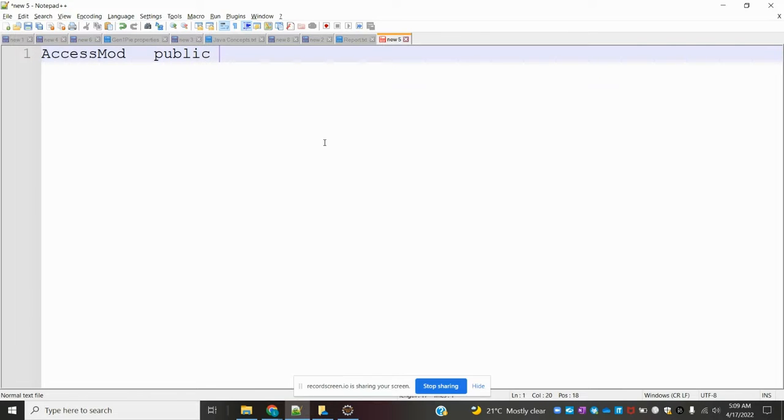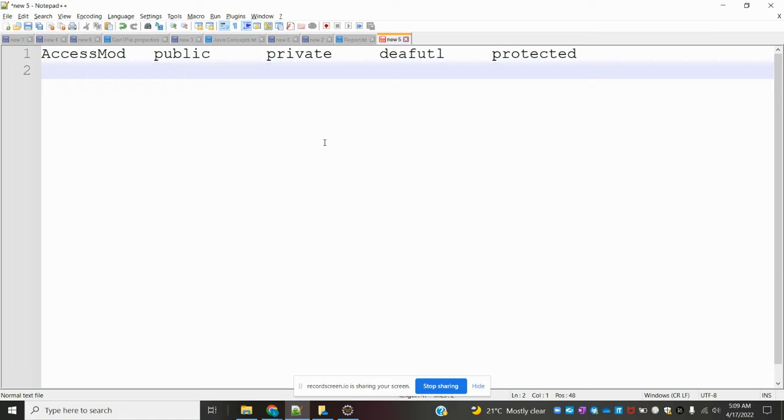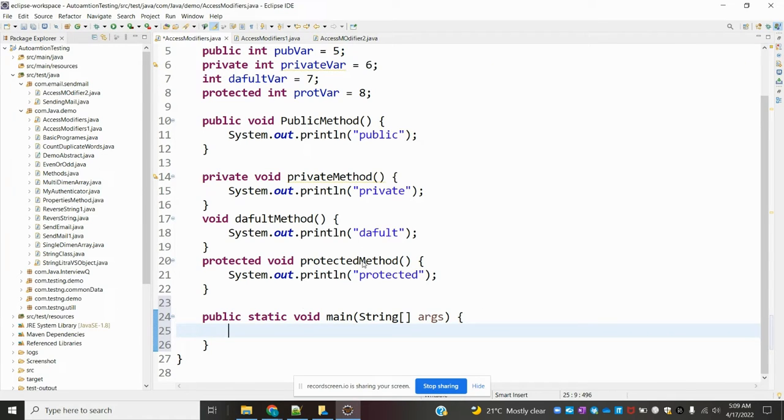and public, private, default, protected. Okay, now can the class access? Yes, yes, yes, because in the same class we can access. All these methods can be accessed by creating the object of that class.